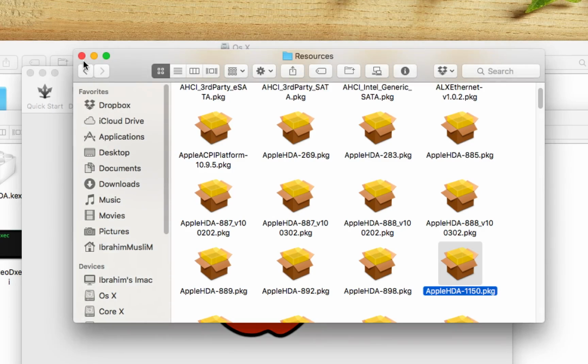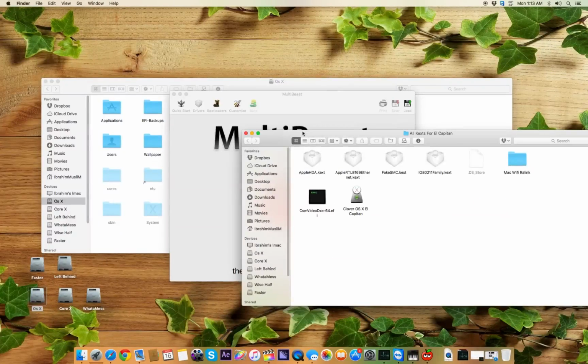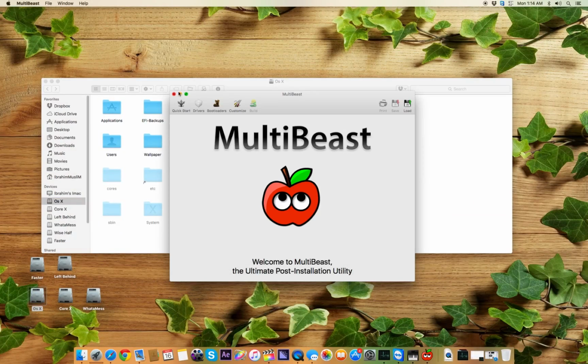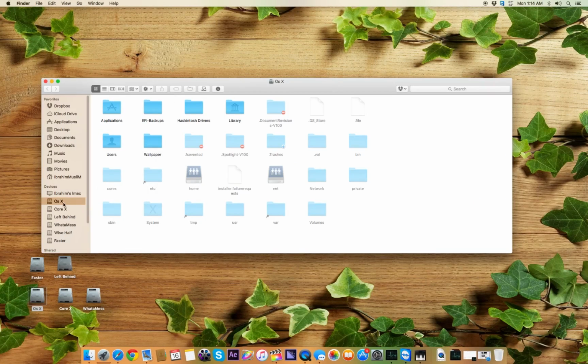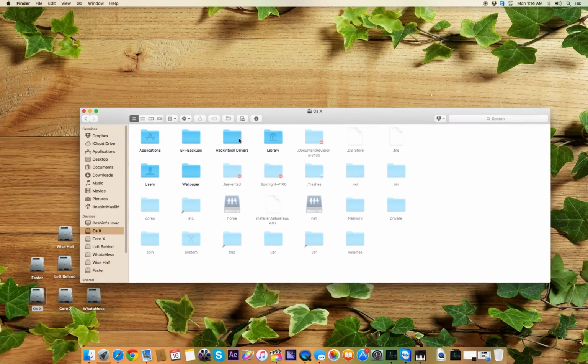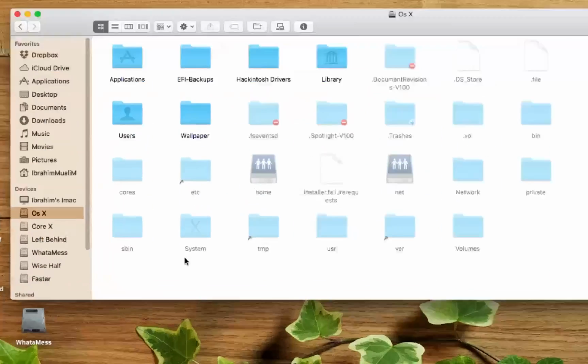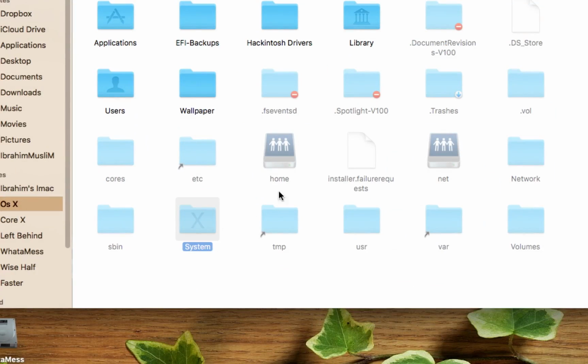Once it's installed, it goes to the system extensions, or the system library extensions. But if you're using Yosemite, you will find that there is no system folder without showing the hidden folders. Right now I have turned on show hidden folders, so I'm finding the system folder here. You can see it's at half opacity, like a blurred light.